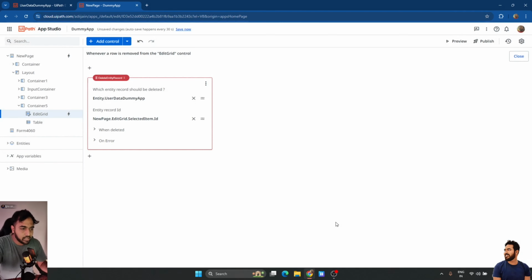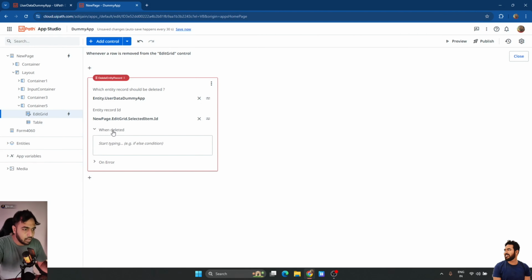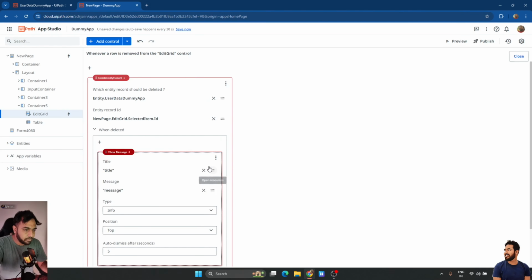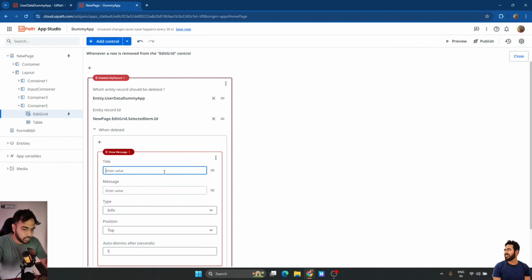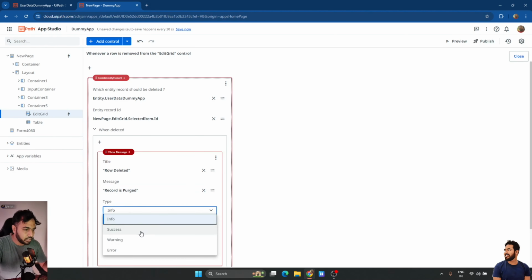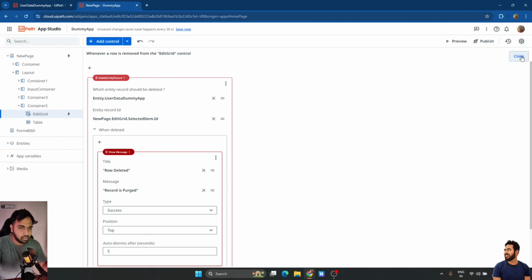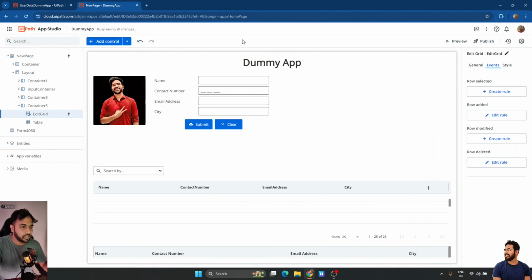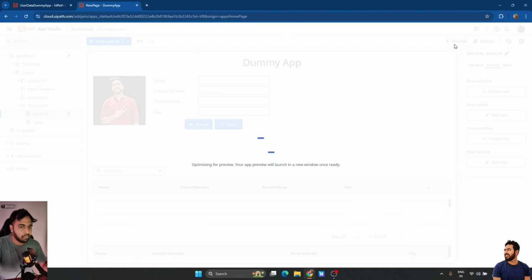All of these details are passed. For the safer side, I'll show a message. Row deleted. Record is purged. Cool. And type would be success. Save this. Preview it.